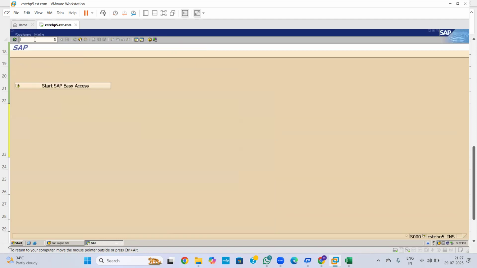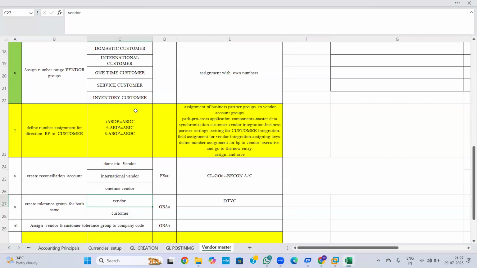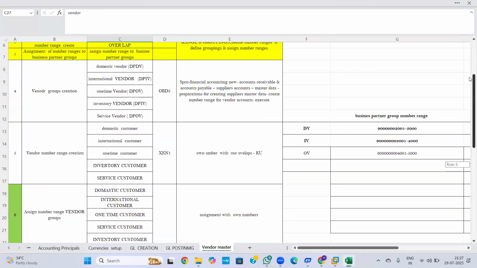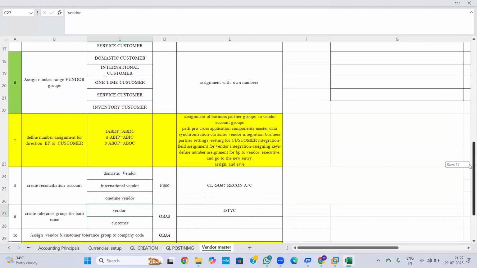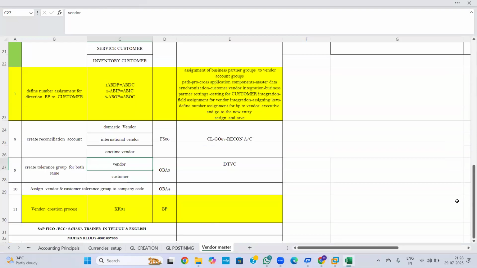Then coming to vendor creation. Till this point is vendor master data creation. Now we are creating the vendor name, vendor information, everything. Previously we created two vendors. In the same way, for better understanding, I'm creating one more vendor. So till this is the master data.